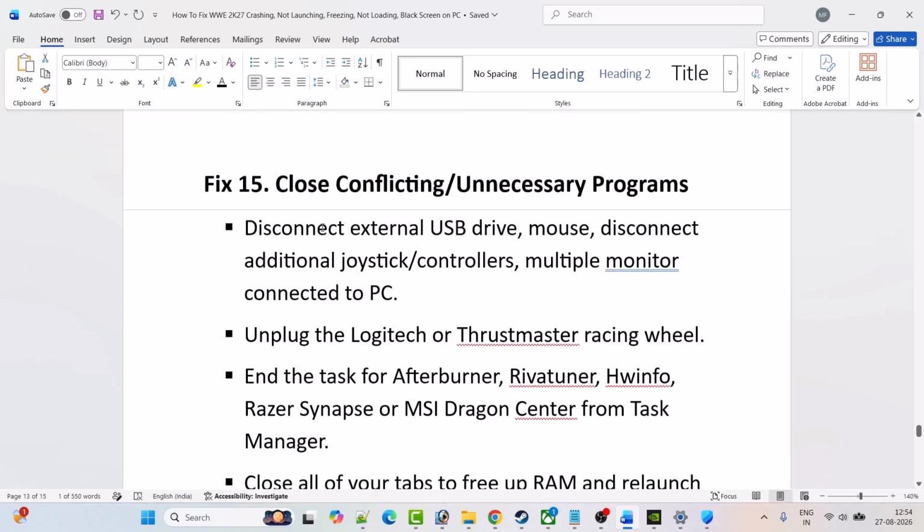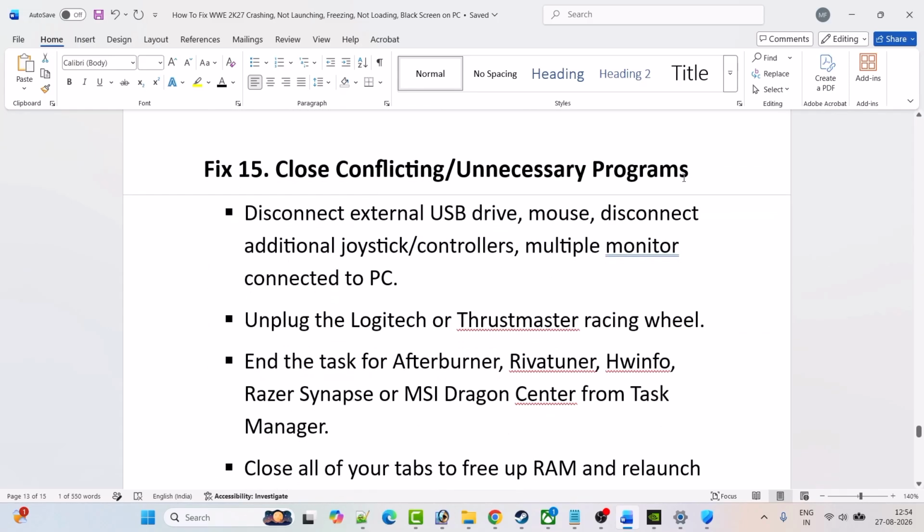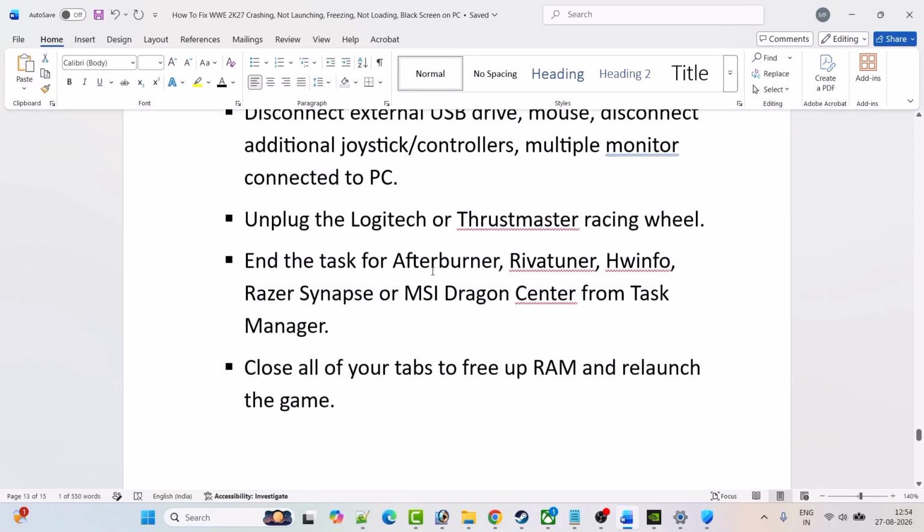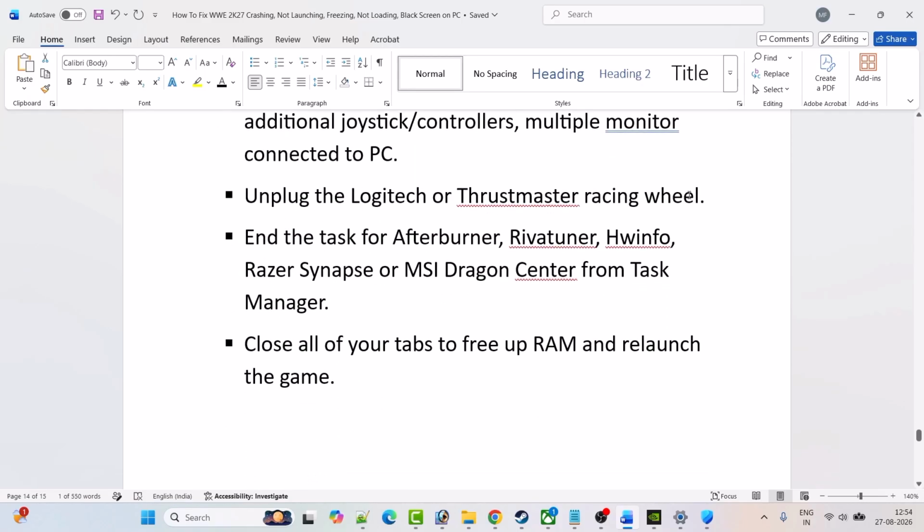Fix 15 is to close conflicting or unnecessary programs. So disconnect external USB drive, mouse, disconnect additional joystick controllers, multiple monitors connected to PC, unplug the Logitech or Thrustmaster racing wheel, and end the task for Afterburner, RivaTuner, HWiNFO, Razer Synapse or MSI Dragon Center from Task Manager. Close all of your tabs to free up RAM and then relaunch the game and check.